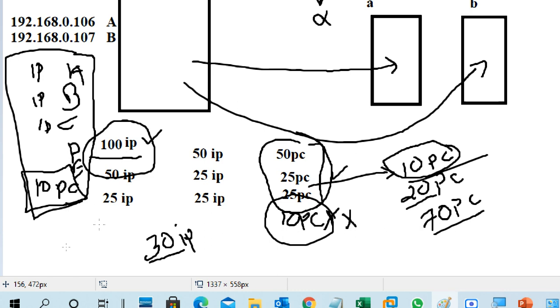Within that period of time, I didn't get any request from these 10 PCs. So I will remove the 10 PCs from the list. I remove it, so these 10 PCs are no longer available. Within the period of time, they did not renew their addresses. If they do not renew the addresses, they are no longer required. So just remove it.